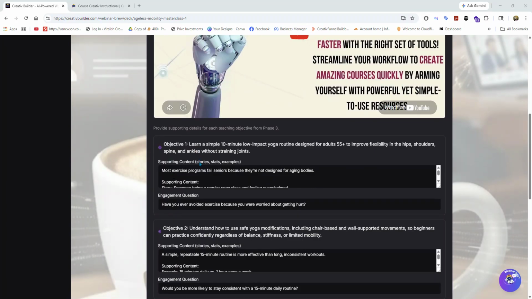Supporting content. So it's story, stats, examples. Most exercise programs fail seniors because they're not designed for aging bodies. In my supporting content, story: someone trying a regular yoga class and feeling overwhelmed. Stat angle: falls are one of the leading causes of injury in older adults. Insight: fast transitions plus floor work equals the biggest risk factors. Engagement question: have you ever avoided exercise because you were worried about getting hurt?